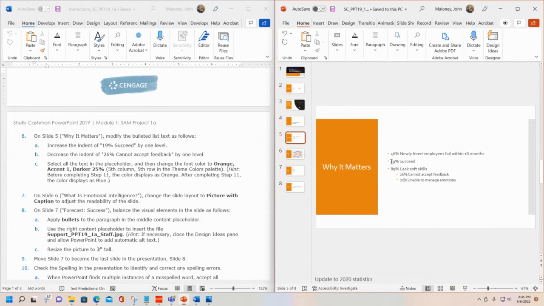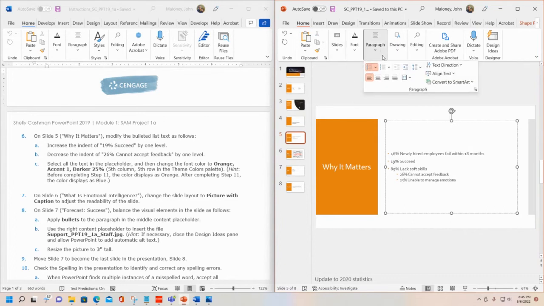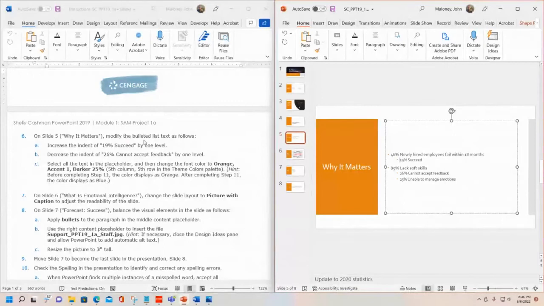When they say increase indent, you click to the left of the 19 and up here in the paragraph group, this one right here will increase the list level. That means increase the indent. It'll move 19% over where you see 26 and 23%. So remember, you get the cursor to the left of the 19% succeed, and then you come into your paragraph group and click that arrow there, and see now it's indented 1 level. So we did that, so 6A is done.